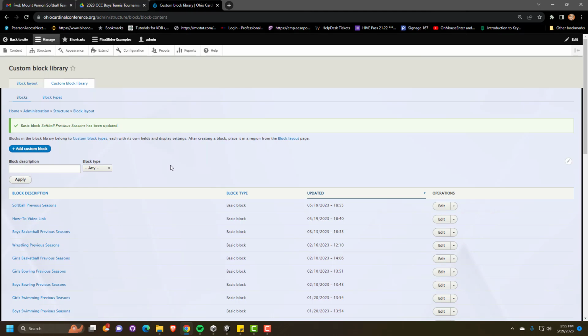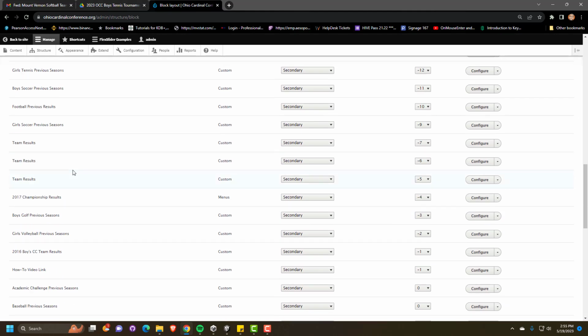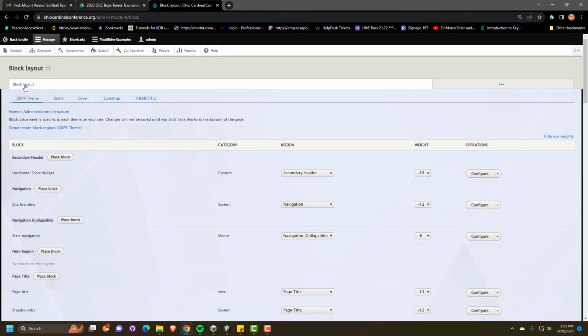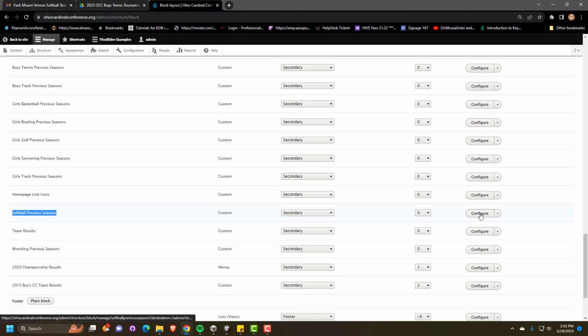Now we need to add the block to that page. So I go to block layout. Okay, so here it is under the blocks. So what we just did under custom blocks is we edited the block itself. Now the configuration for it is we're telling it what pages it should show up on. So that is the difference between these two, block layout versus the custom blocks. So block layout, I'm going to show where I want this displayed. So I need to go to configure.